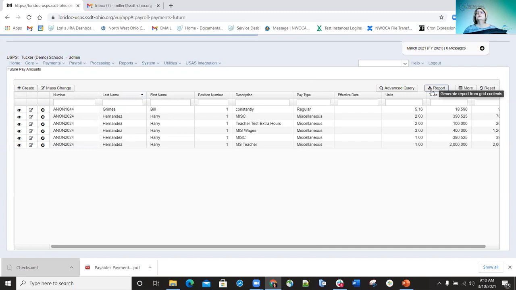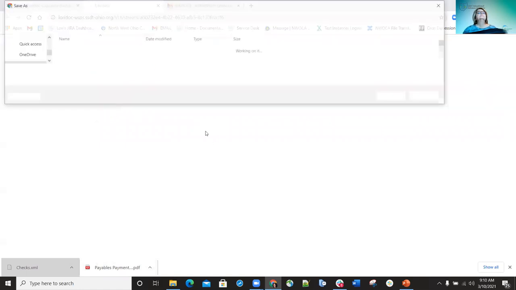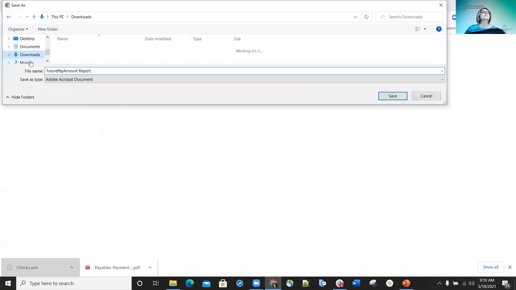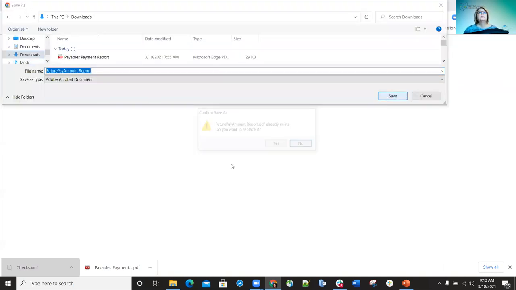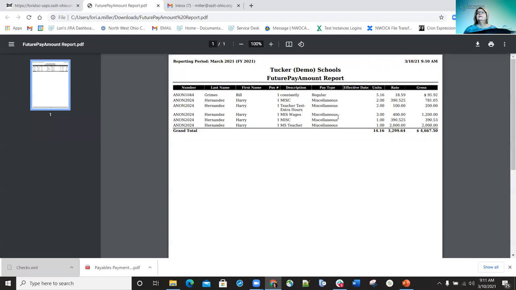So I'll just go ahead here and click on report. I'll just use a PDF version. Send this to my download. I don't want it going somewhere where it shouldn't be. That's a little amount there already. So here's my report from the grid. That's my future report from the grid.